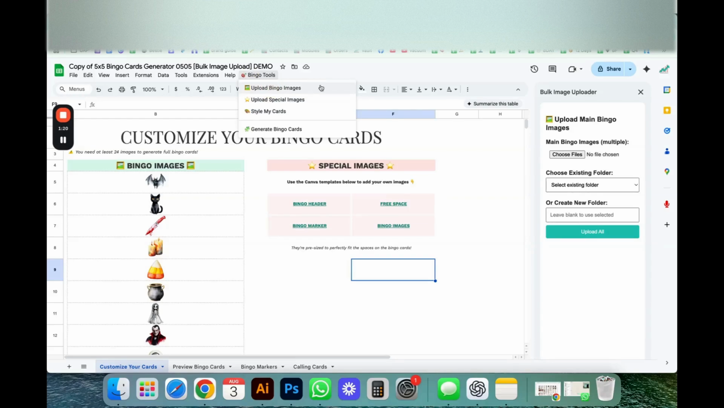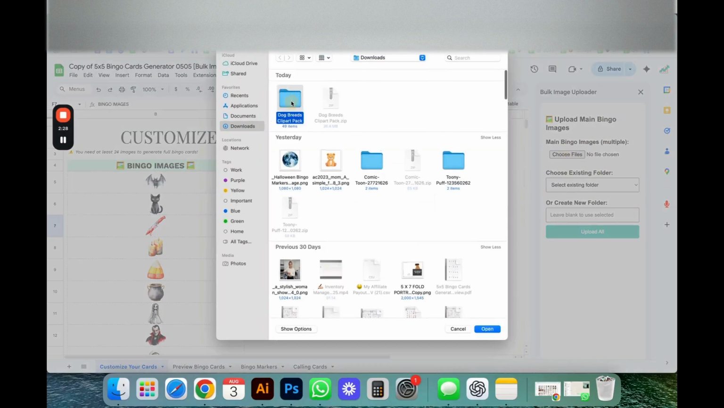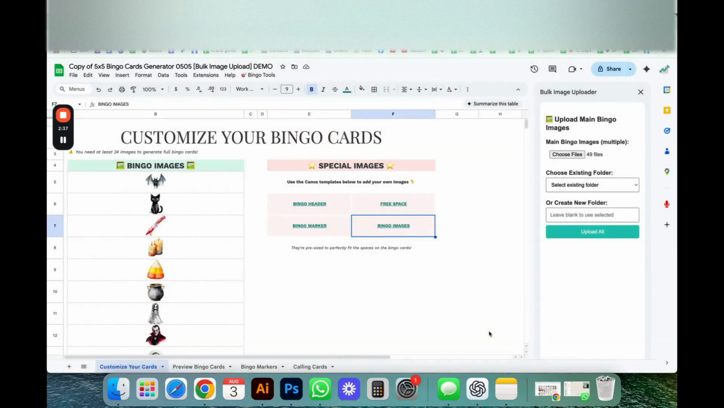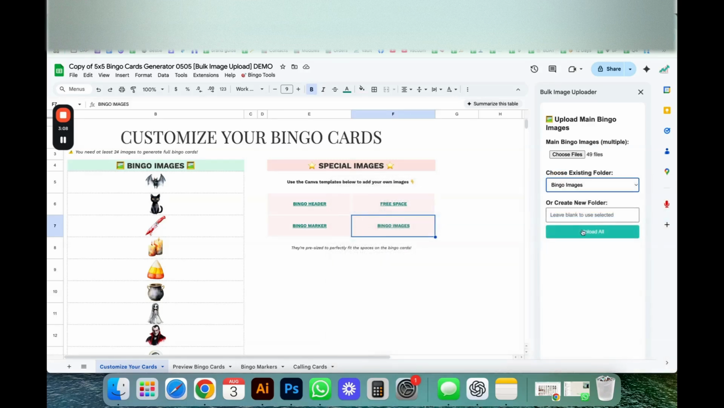Once I select Upload Bingo Images from the menu, the sidebar is going to open and you're going to select your files. So just open all of your clip arts and then select Open. You can do them all at once. This is going to display your folders from your Google Drive. If you don't have a specific folder and you want to create one, you can just type the name in here. For example, I already have a folder named Bingo Images, so I'm just going to go ahead and upload them in there. If you're creating a new folder, you just have to leave this unselected and then type your name in here. Then click Upload All.